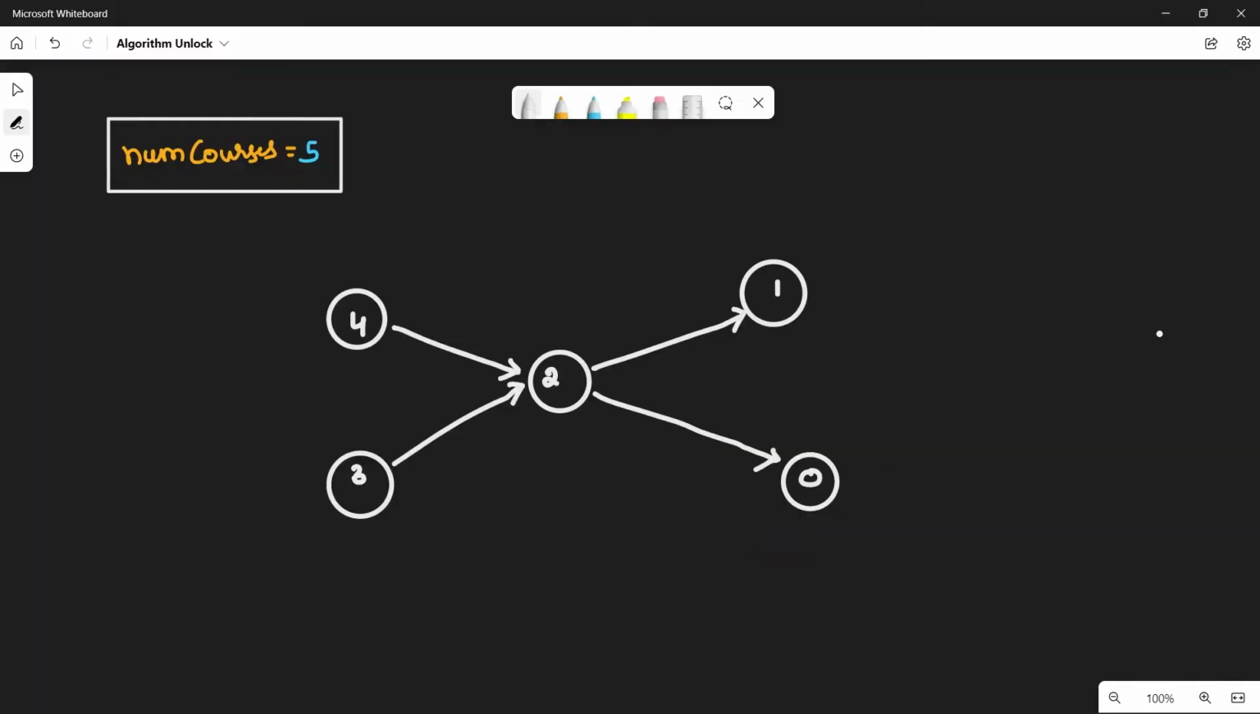So let's take 5 courses, where numCourses is equal to 5, and the prerequisites are represented in the form of a graph. Now, if I give you this graph, with what course are you going to start? Obviously the one which doesn't have any prerequisite, right? In this case, the courses which don't have any prerequisites are 4 and 3, right?